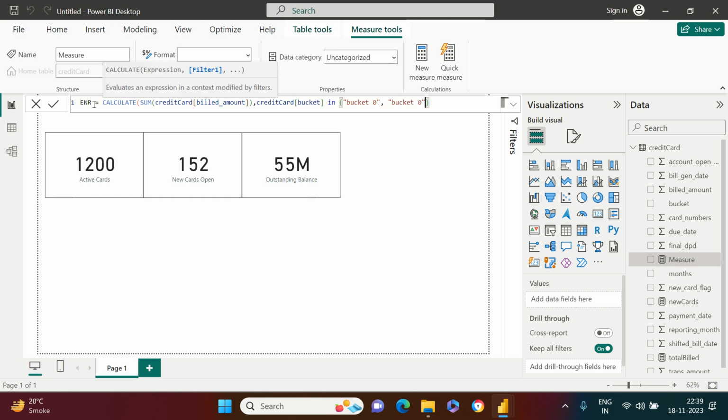And over here I'm going to put the name of all of the bucket values, bucket 0, and I'm just going to copy paste this again and again to save the time. Bucket 1, then bucket 2, and then bucket 3. All right, and then close the bracket. So what I'm simply trying to say is sum of the bill amount only when the bucket value is either bucket 0, 1, 2 or 3. All right, this is done.